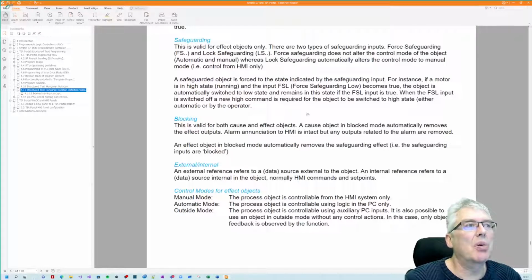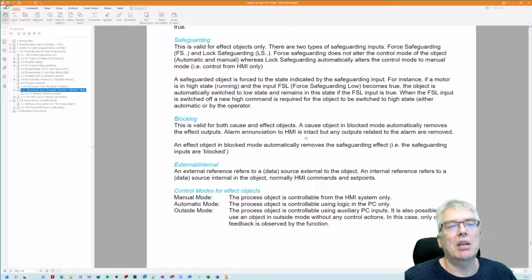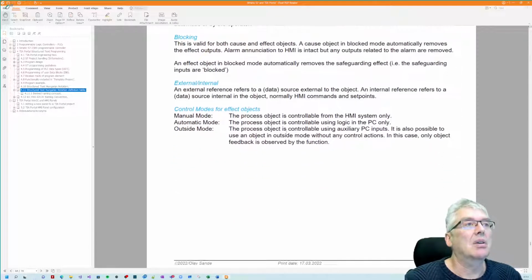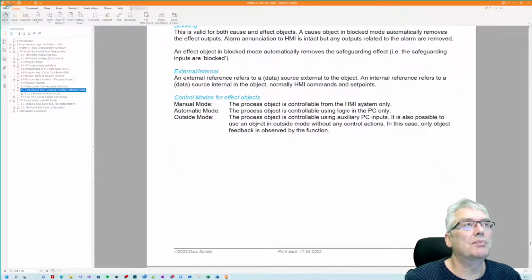Here is something about blocking, because it has to do with override. If you have an operator in the system, he can always override this logic, because an operator is far more intelligent than your control. So he says, okay, I see it's safeguarded, but I want to override this and open it anyway, or put it to active state. Okay, and then there are control modes.